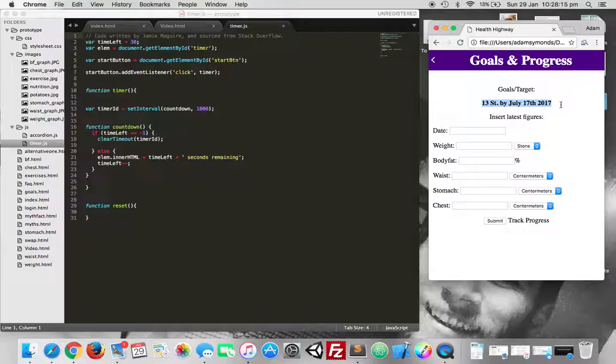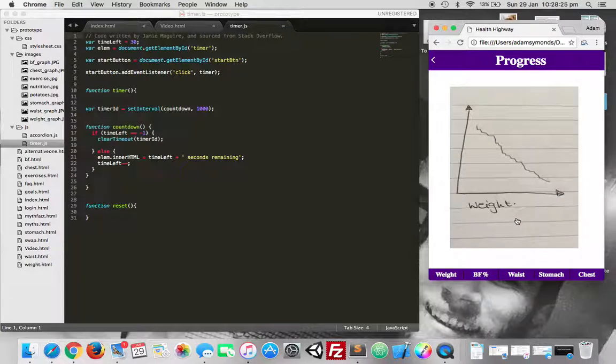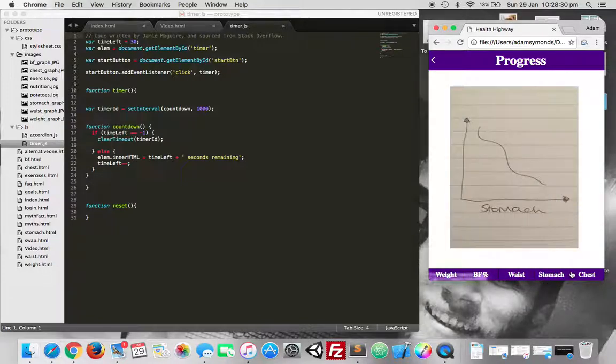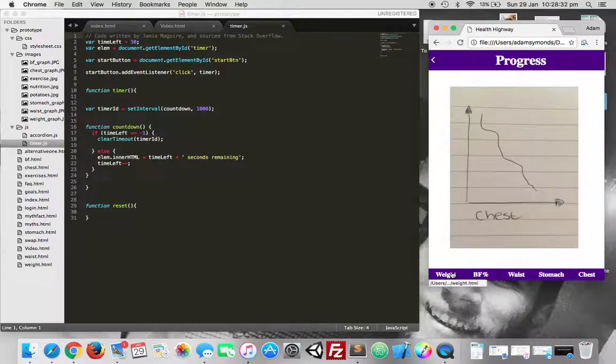Only the PT will be able to change these so that all weight loss can be done in a controlled and a healthy environment. Then they can insert the date and their figures for each of these elements, and then they can track their progress. And then each element has its own graph, so you can track your progress for each area individually.